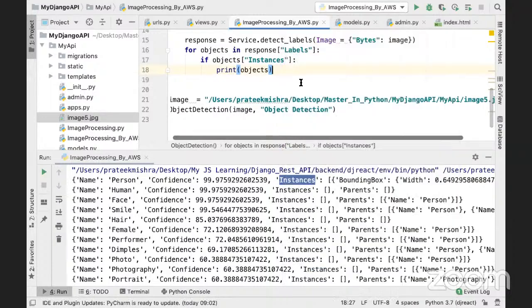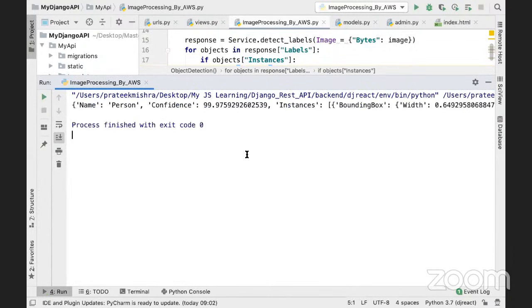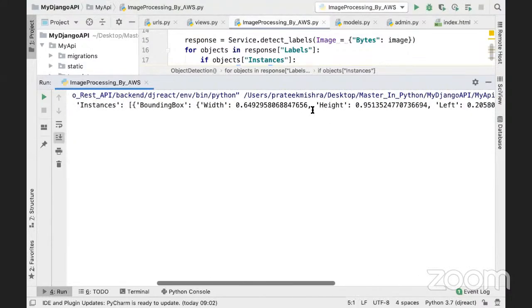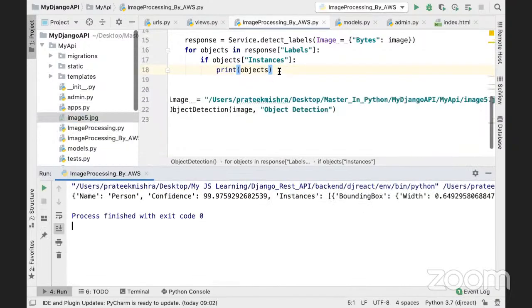Let's run this code. Then you will get only one object, guys. Good news. Can you see this, guys? We are getting the name of the object, which is person, the confidence, which is 99%, and where this object is located in my image. So we are getting the location: this is the width, this is the height, this is the left, this is the top, right? That's great, guys.